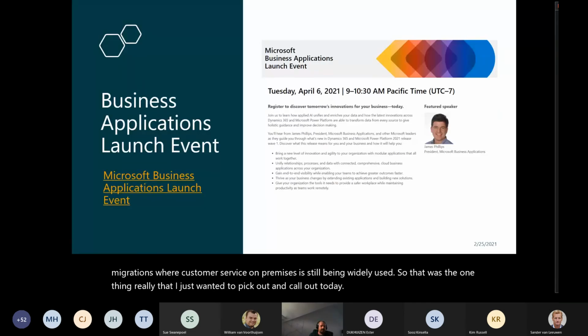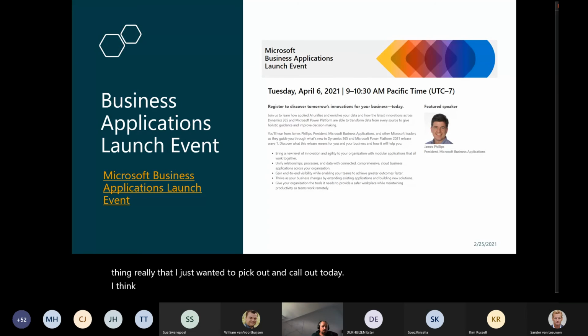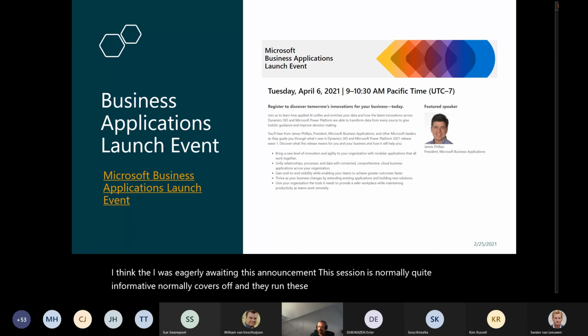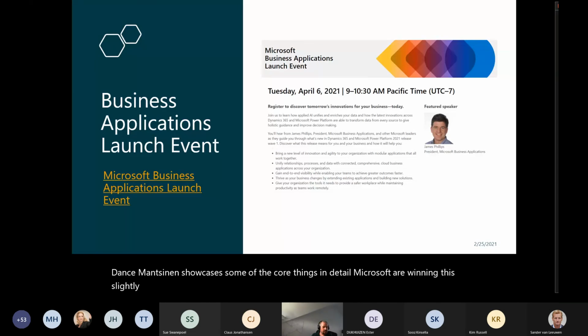I think I was eagerly awaiting this announcement. This session is normally quite informative. They run these annually, and it normally covers off the enhancements and showcases some of the core things in detail. Microsoft are running this slightly later than we have come to be used to this year. It's going to be on Tuesday, April the 6th. This is the day after Easter Monday.